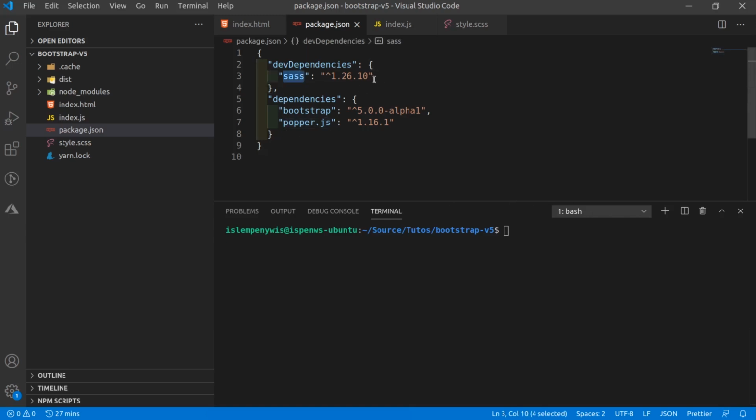Here Sass is actually needed as well, and it has been automatically installed by Parcel as I included it, but it depends on what you're going to be using, either Webpack, Browserify or something. I'm using Parcel. If you're not familiar with Parcel, you can just go ahead and Google Parcel.